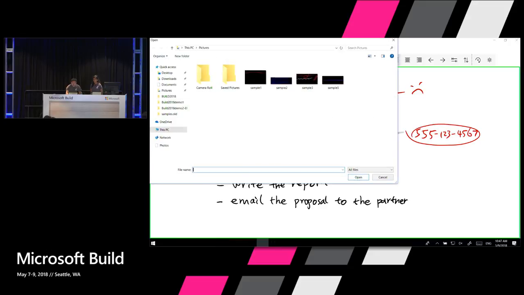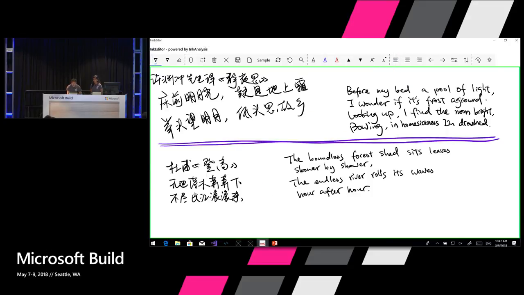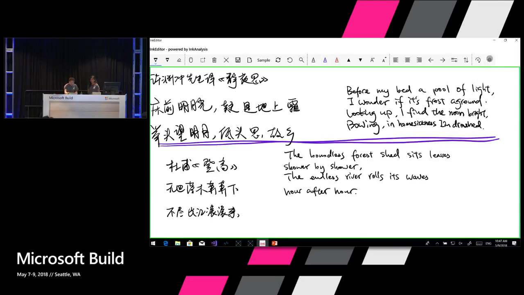The last one I want to show you is not just one language. We have some mixed language here, Chinese and English mixed together. Ink Analyzer understands that. As you can see.